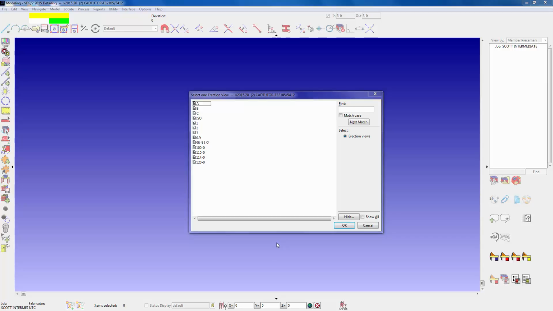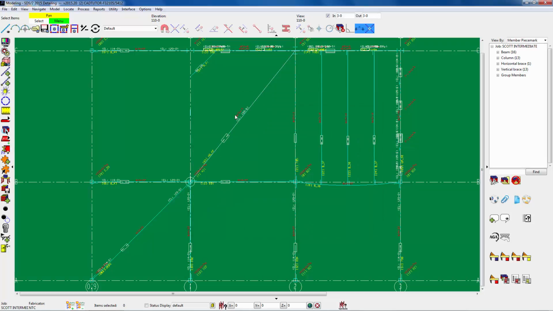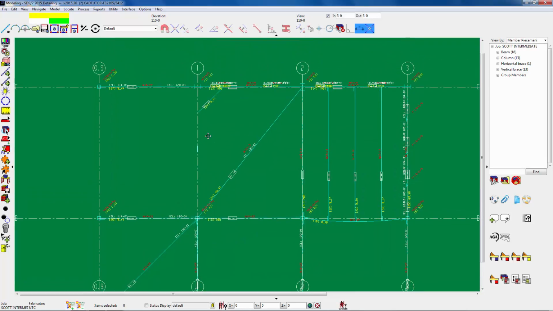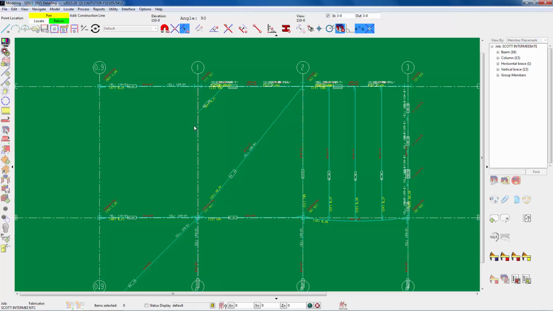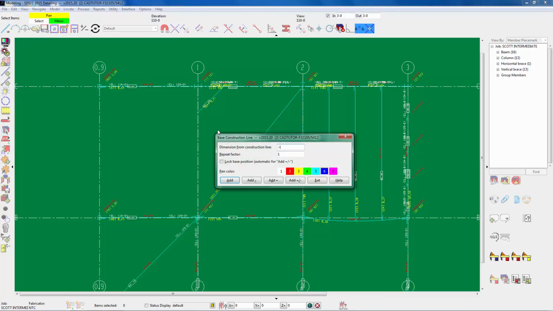For this next demonstration, we're going to show how to add in a miscellaneous bent plate member. To do this, we want to go into elevation 110. And for the first bent plate we're going to put in a foot off from grid line 1. So we need to add a construction line in. Base it off from grid line 1, -12.